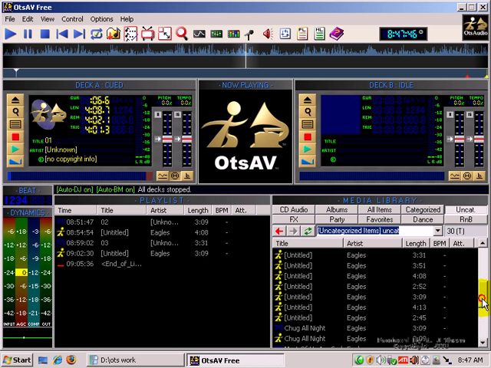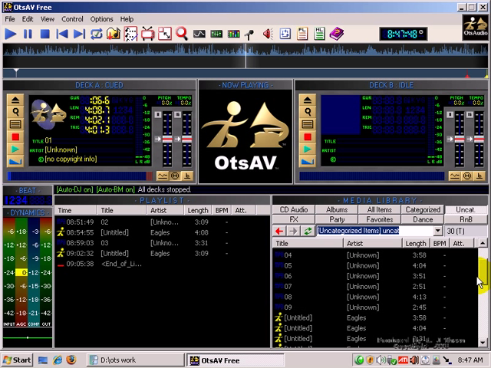And these are the MP3 files that simply got saved as 050403, so we have no information available to us because it didn't have any as we saved them. Okay.